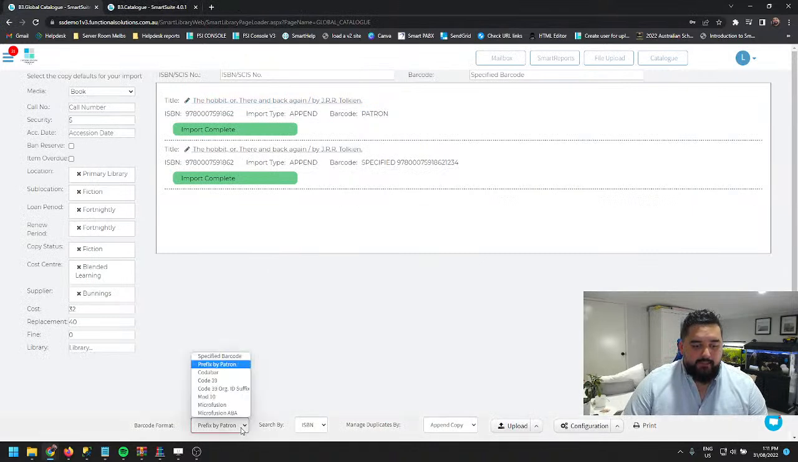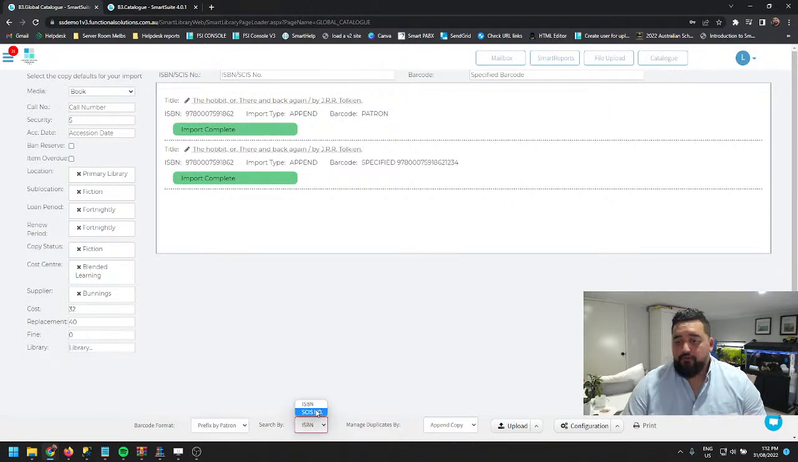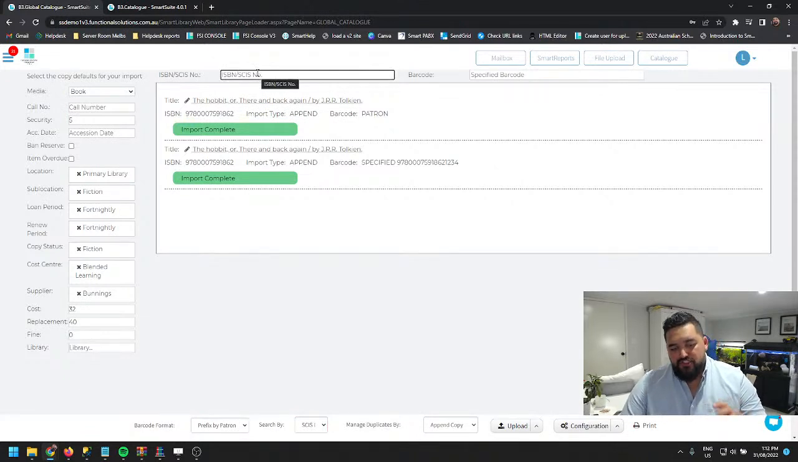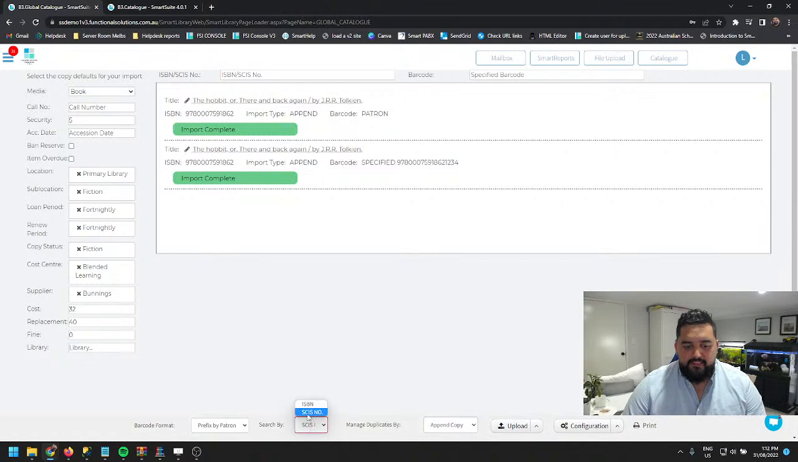And then you have some other options to select from here. So your Codabar, Code 39, it'll find the last barcode, add the next one in line. Search by ISBN or SCIS number. So if you have a DVD, for example, that doesn't have an ISBN, select SCIS number, then same field up here, place that SCIS number in there. It'll then search SCIS for that specific SCIS number field, not ISBN. So keep that in mind, that when you are trying to SCIS import things using the SCIS number, make sure you select SCIS number.